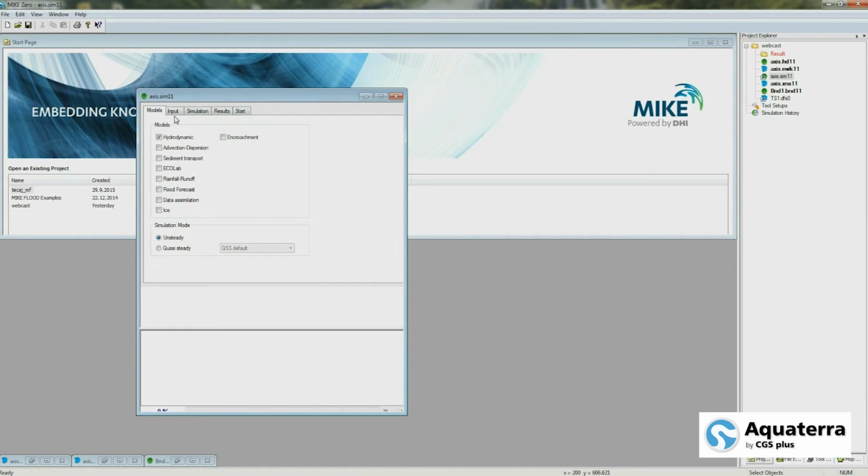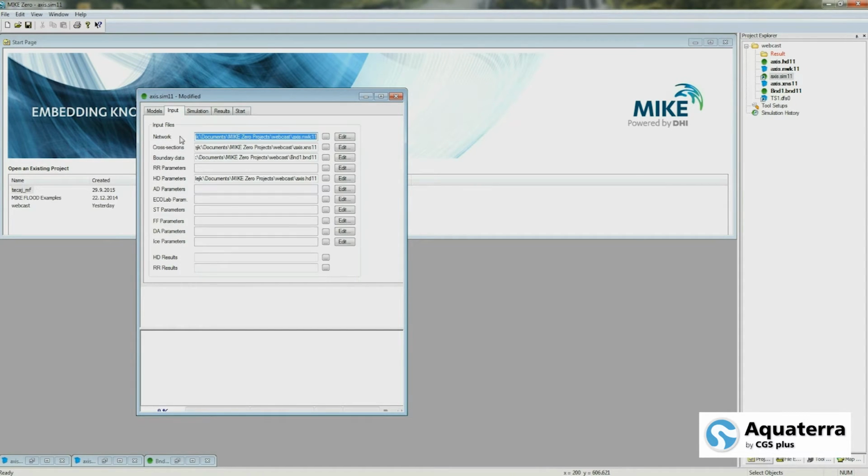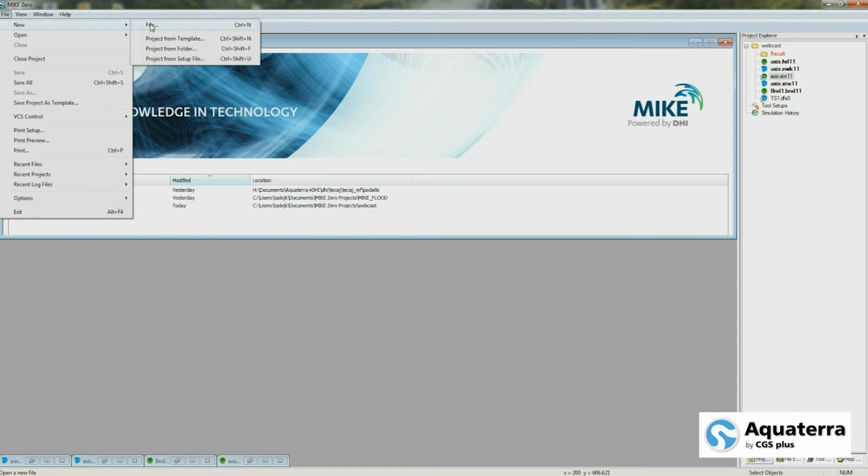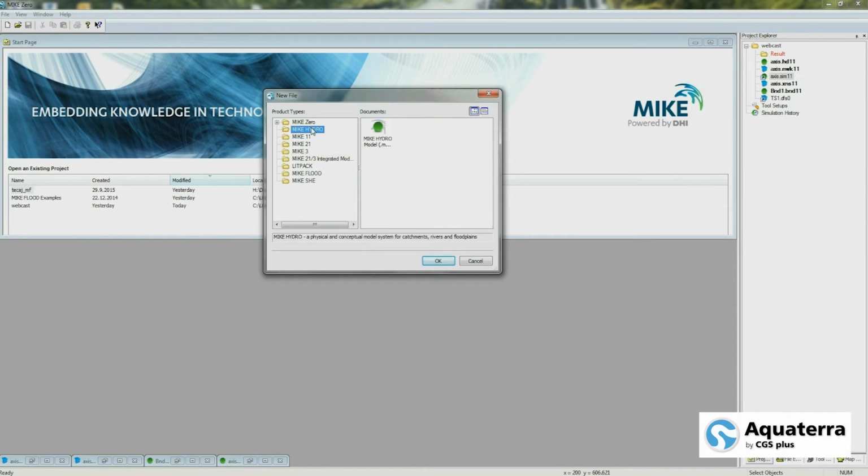and I need to create the simulation file, because in this simulation file I'm going to gather all those files. So I'm going to choose the model, which will be only hydrodynamic, and in input files I'm going to gather all those files: the network, the cross sections, and the boundary file. And when I save this file, we are ready to create a new file, which is our new Mike Hydro file. So the Mike Hydro, and click OK.